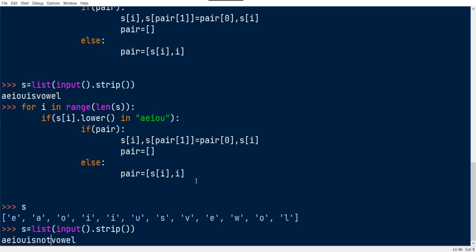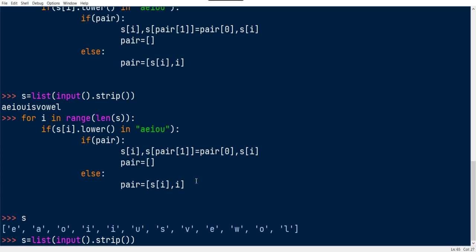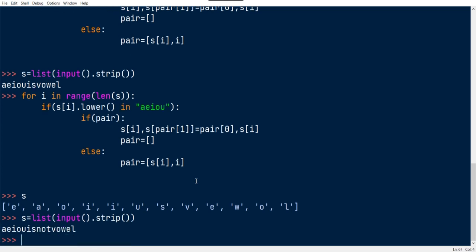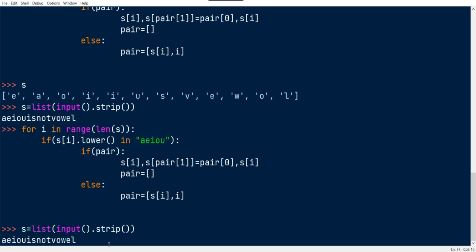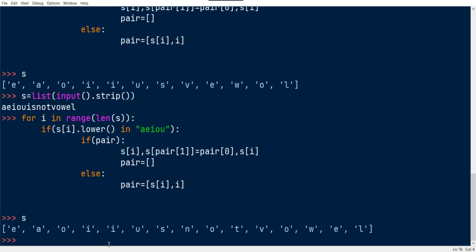Is not vowel, but if I click enter it will show error because at that time those things are considered as the same statement. Now it's time to apply the operation. Oops, yeah, it should work fine because past time this is odd pair, right? No, not this guy. Yeah, this guy.